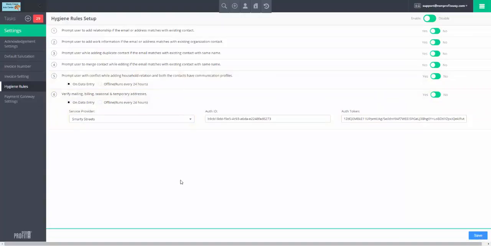So here we have our hygiene rules. It's just a series of yes/no questions, basically. By default, your system is going to have this disabled. So you're going to want to come in here and probably enable it, and then just pick the options that you want. Now, the names more or less tell you that, but let's go through them.